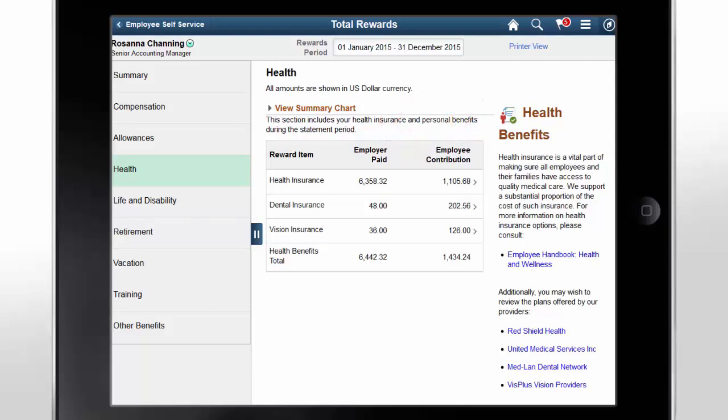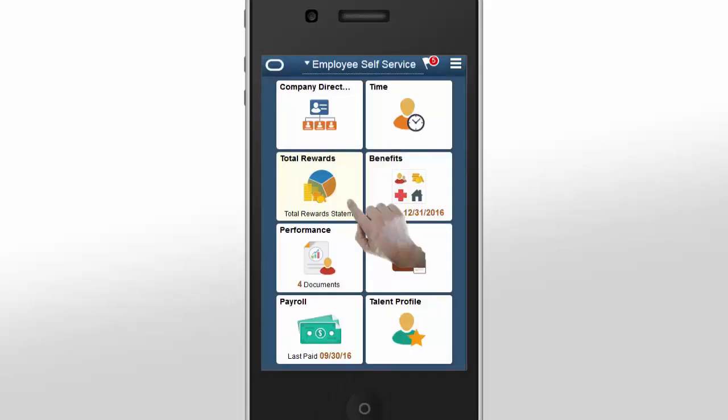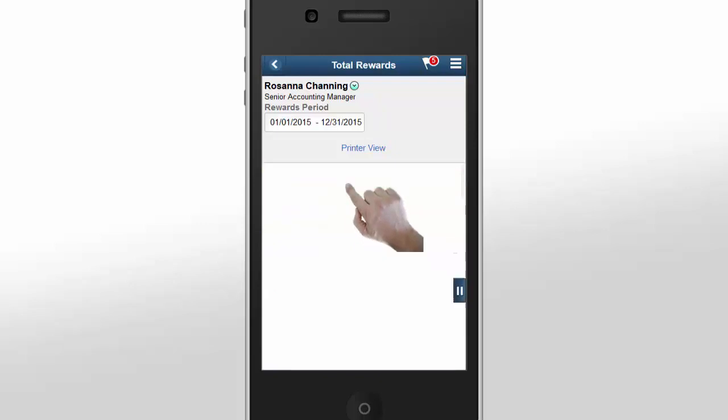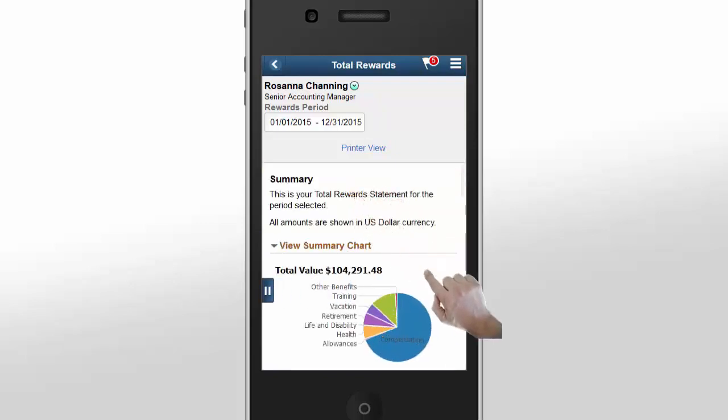Managers can also view the total rewards statements for their employees using the View Total Rewards tile on the Manager Self-Service homepage. The new Fluid Total Rewards statement can also be viewed on a mobile phone. The layout of the statement is adjusted due to smaller screen size. As you access the statement, the left-hand navigation is displayed, taking up the entire screen. Select the Summary section. The left-hand navigation collapses automatically, leaving room for the section content to show vertically.